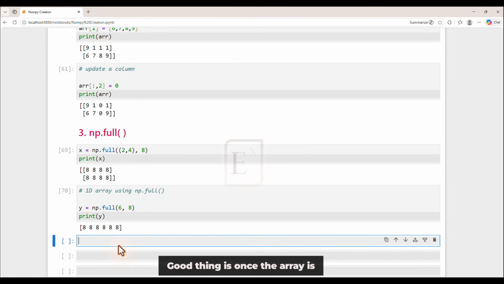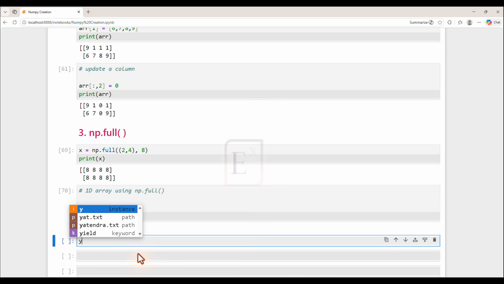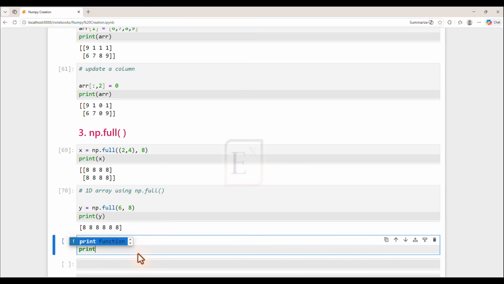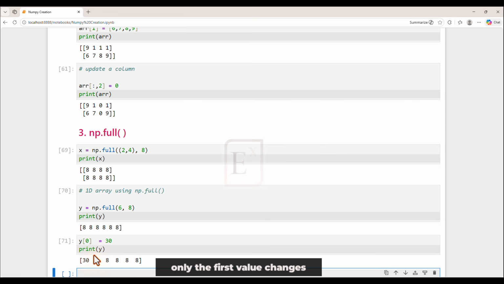The good thing is, once the array is created, we can change the value anytime. For example, only the first value changes, everything else remains the same. So when do we actually use the full function? We use it when we want to initialize an array with a fixed value, or we want more control than zeros or ones, and we are preparing the data for calculation.